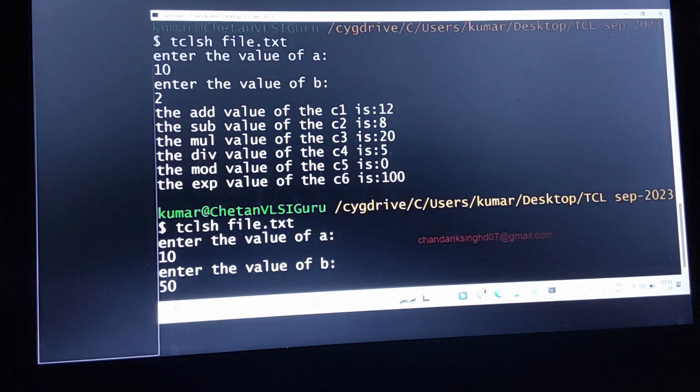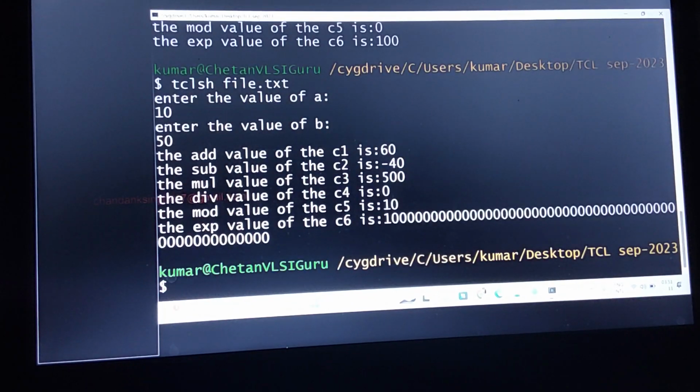10 divided by 5. But this is 10 to the power of what? Exponential is 10 to the power of 50. So this is a value. Right? You can see, what is 10 divided by 5? It is 0.2. But it is printing here 1. Why? It is printing only the integer part. Why is it not printing the fractional part?